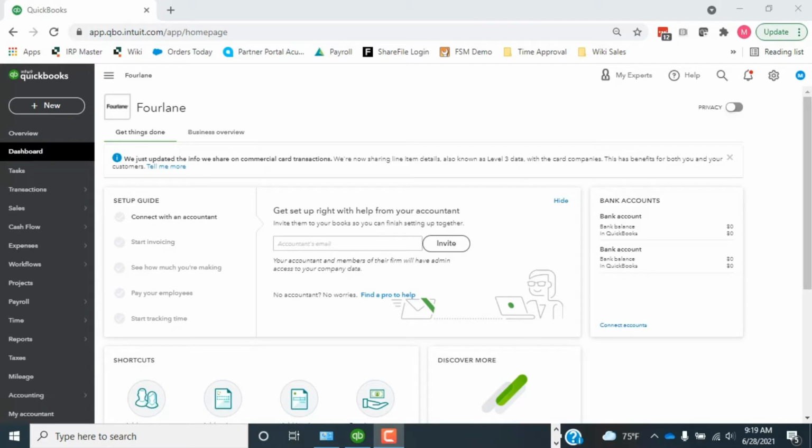Okay, we're going to set up new locations. So location is a little bit different than a class when it comes to QuickBooks Online because a location sits only at the header of a transaction, right? So when you put in a transaction and it's tied to location, the entire transaction will be tied to that location, okay?